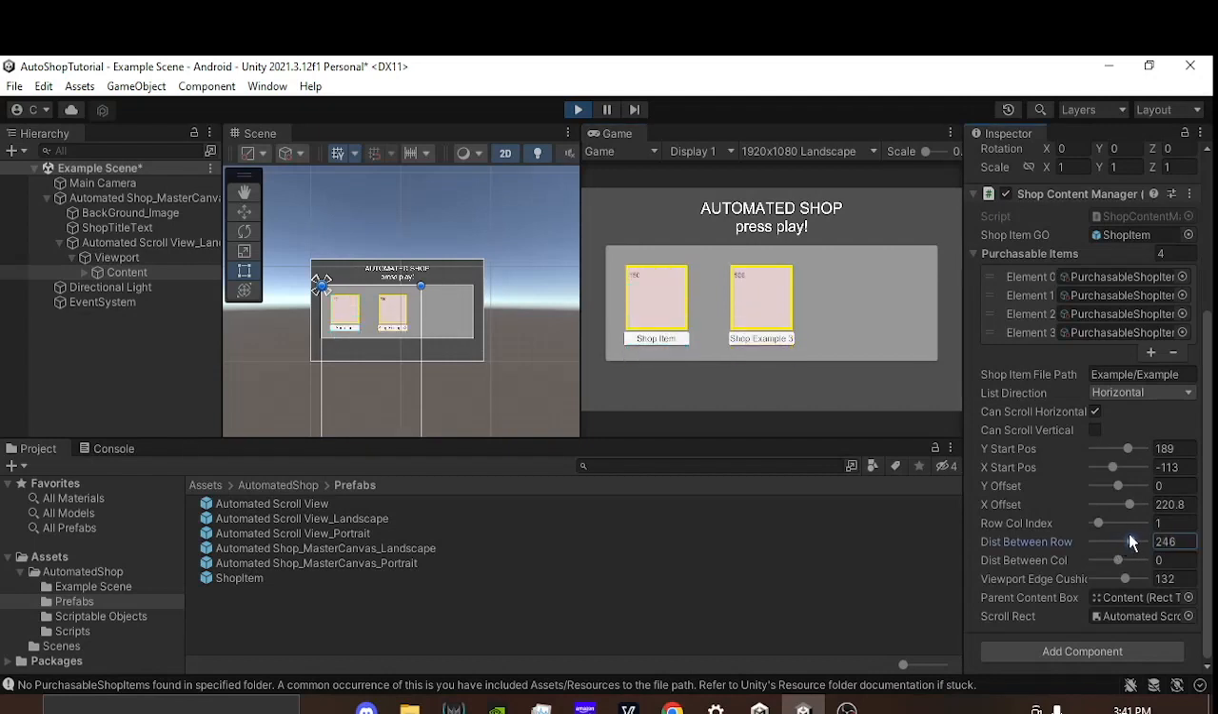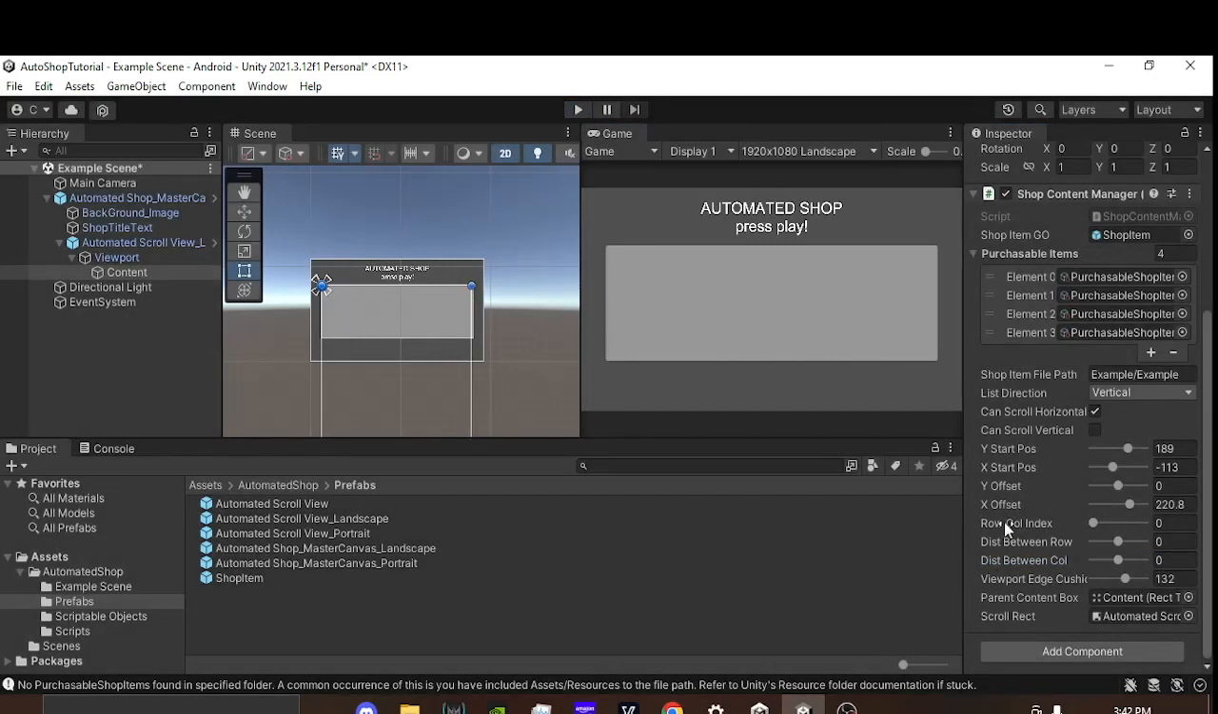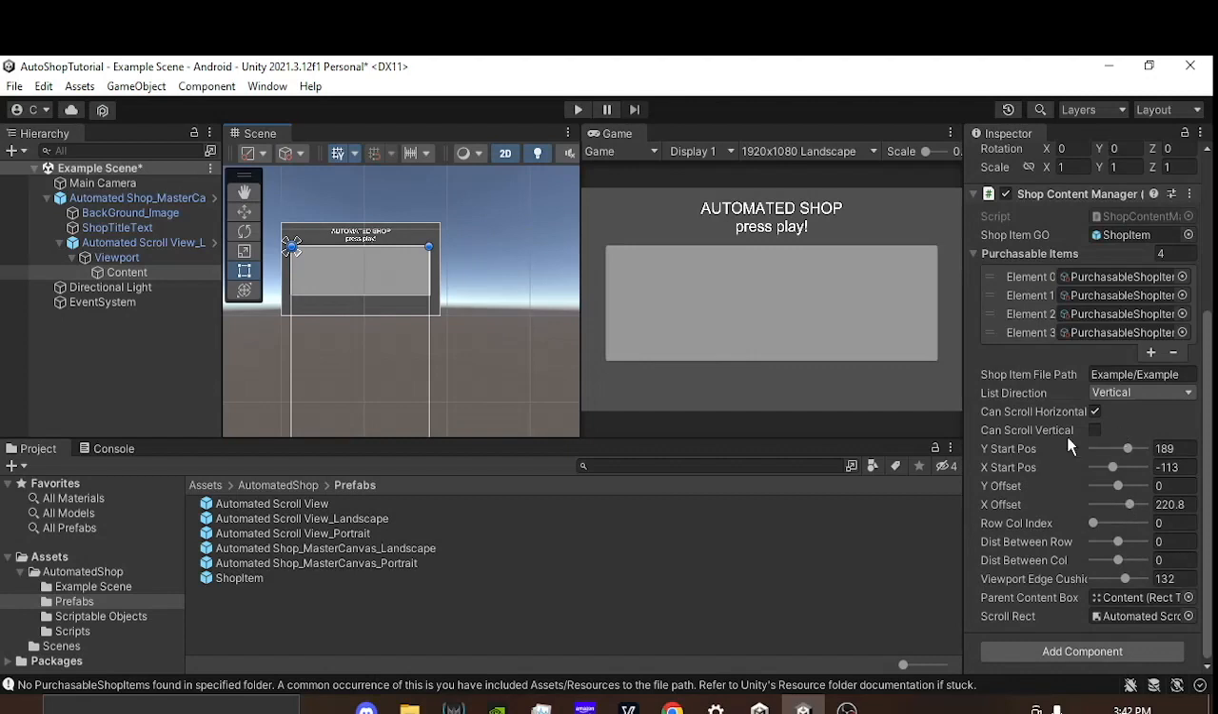So if we increase the distance between our rows, we'll go up and down. If we go columns, because we are horizontal, that won't do anything, but if we hop to vertical here, you can see it changes. It can be a little tricky to get the hang of how this list direction functions between the distance, row and columns, but it is tool tipped, so just have a look around and you should be able to figure it out. But yeah, it's essentially the same as the portrait mode one, just different values, so I won't go too into detail with that.